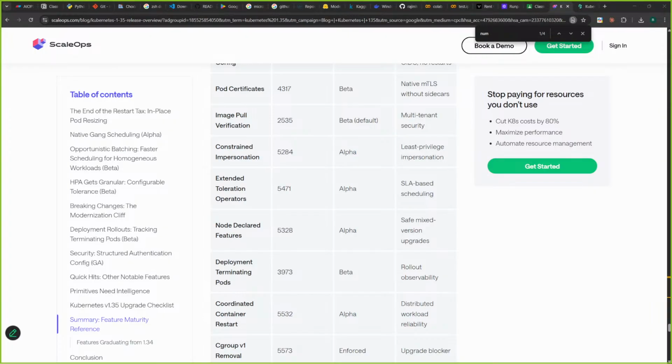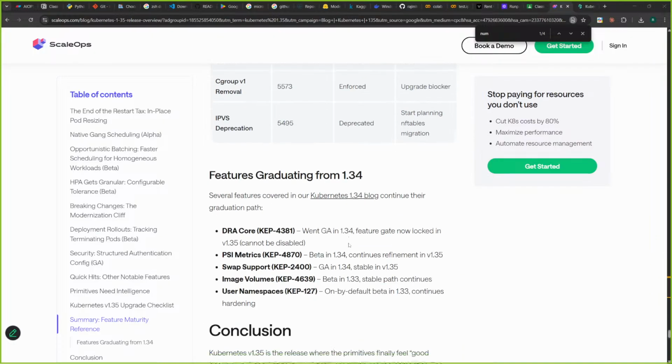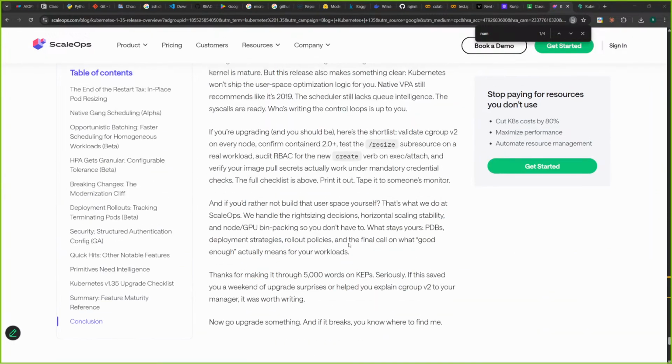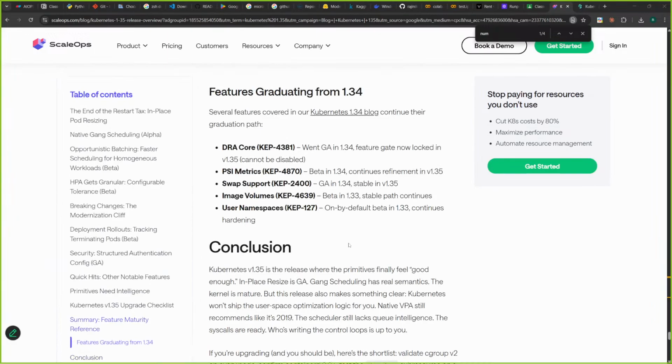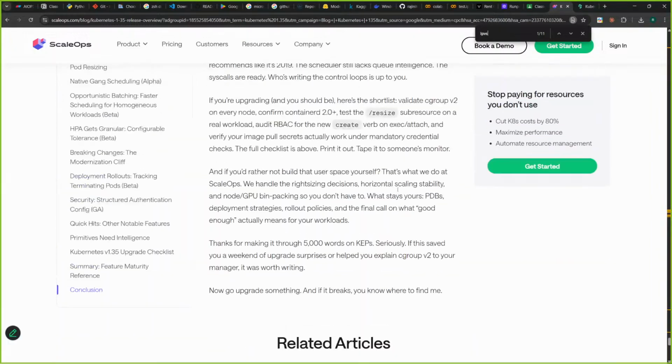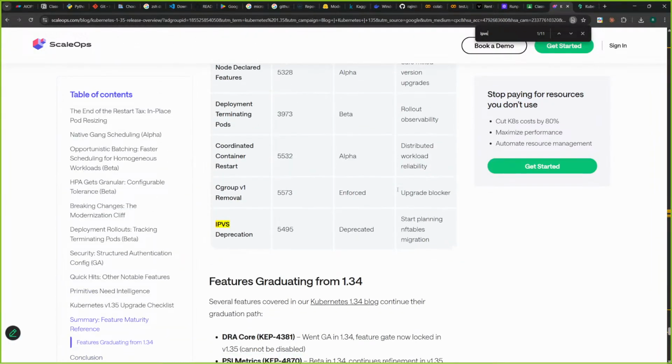Okay. They also mentioned in the kube proxy. In kube proxy also there is saying that IPVS, IPVS one. Okay. So now it is going to deprecate it.